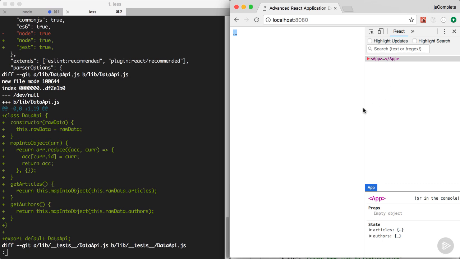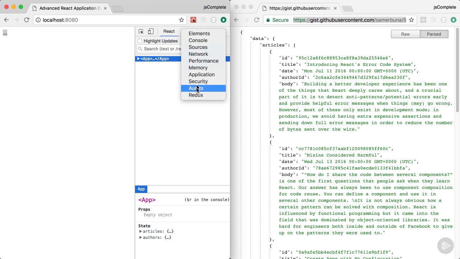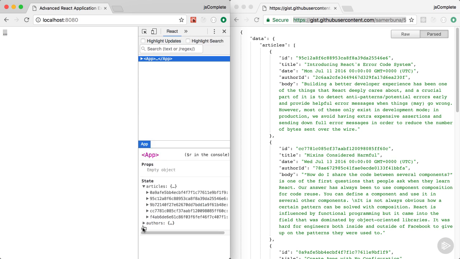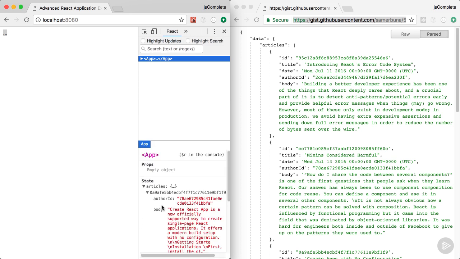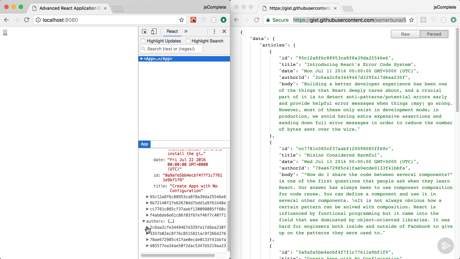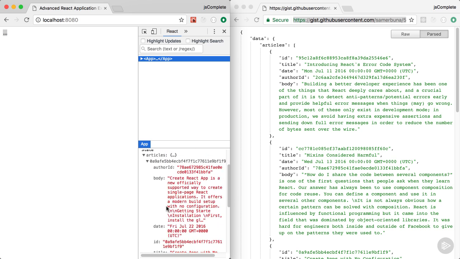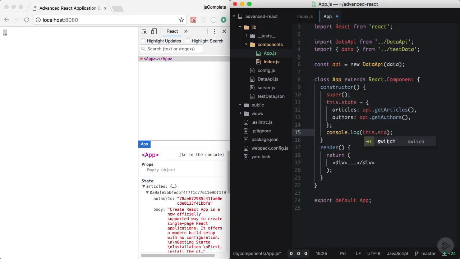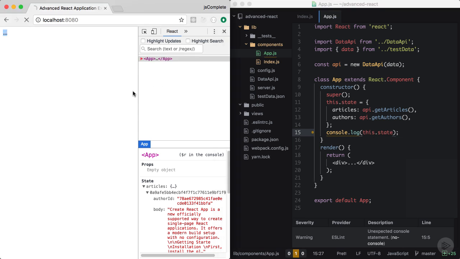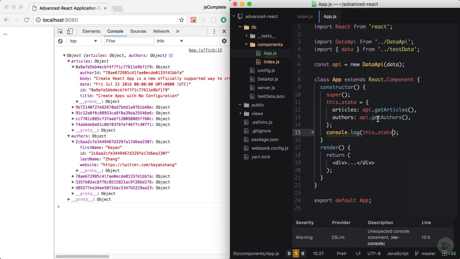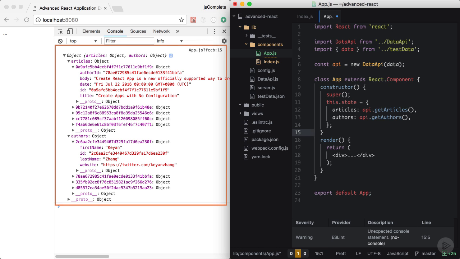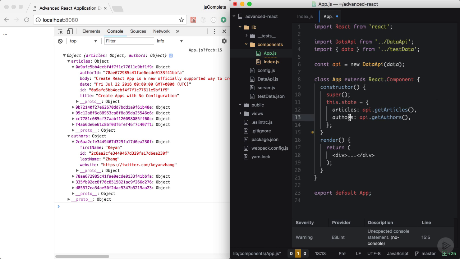So I see the application is rendering, and the reason I'm looking at the application here is because I want to see my data. Right here, articles and authors, and every article has that, and every author has that. Let me actually console log this.state here so that we see it in the console directly. The reason I did this is because from this point on, I'm going to describe a React application to interface this data. So the shape of this data, which now I'm seeing right here in the console, is going to be the main driver for how the components are going to be structured.